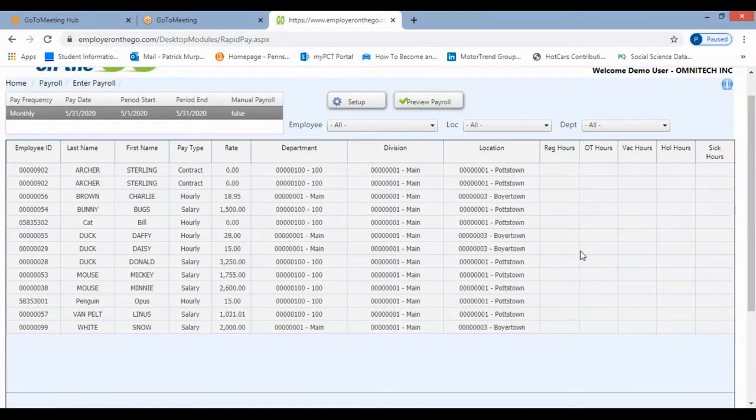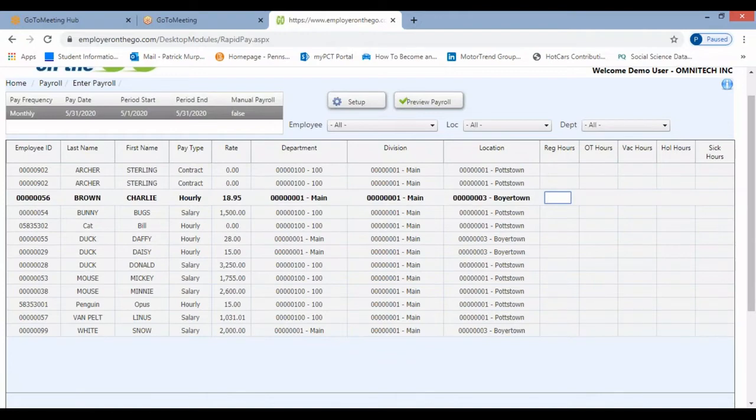To begin entering hours for employees, simply click on a particular box and begin to enter your hours. Pressing the Tab key will allow you to begin entering information in the adjacent box. Let's say, for instance, Charlie Brown worked 40 regular hours during this pay period, as well as 8 hours of overtime, took 1 day of vacation off, totaling 8 hours, and had 2 days of holidays.